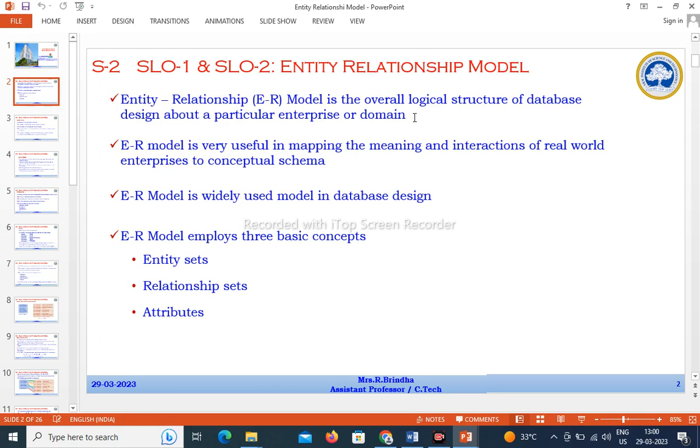Here we describe the overall structure of the database for a particular enterprise or domain. How can we map the different entities in the real world, and how can we explain the structure of a database model? The ER model is widely used in database design because it is simple and easy to understand.